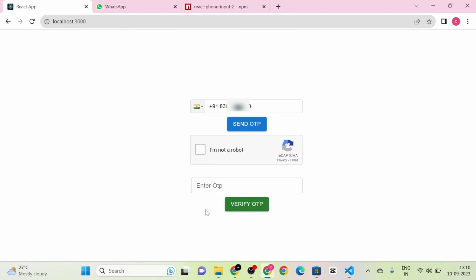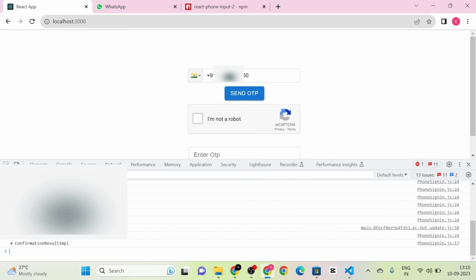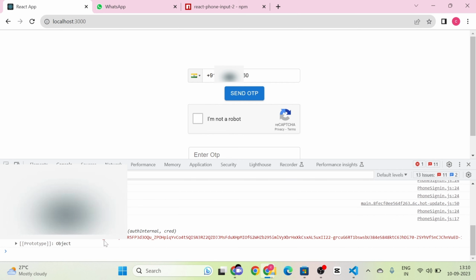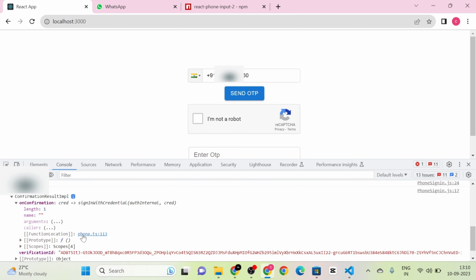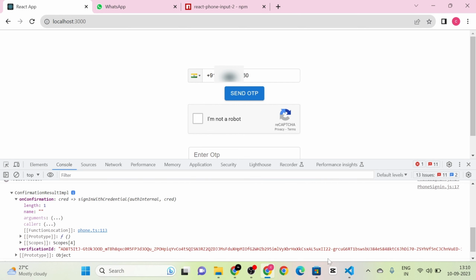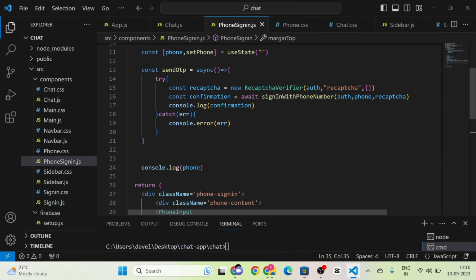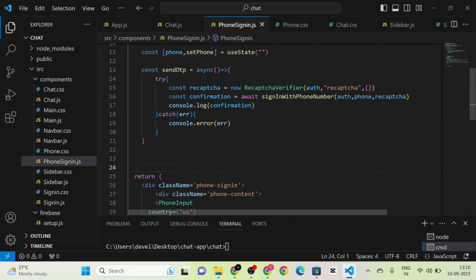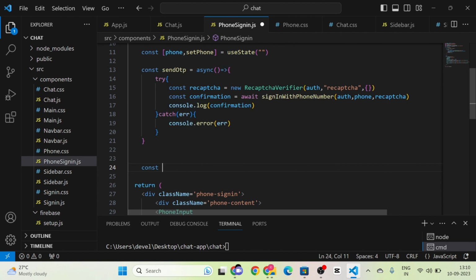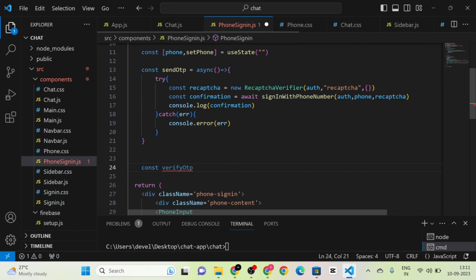Then next I'm going to take the console. At that time, you can see that here is the confirmation result. We will get these details when we log this confirmation. Okay, next I'm going to define another function called verifyOTP, an arrow function.